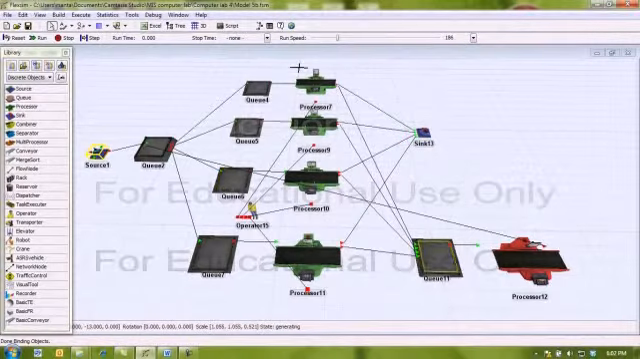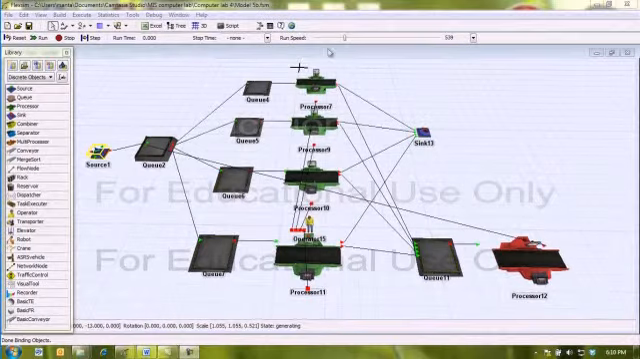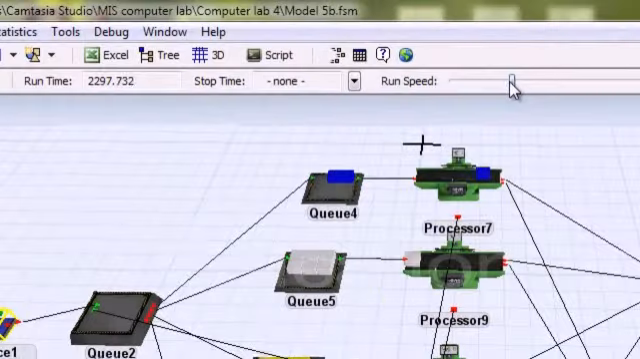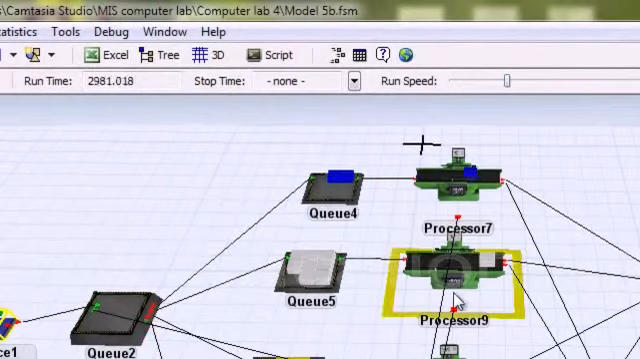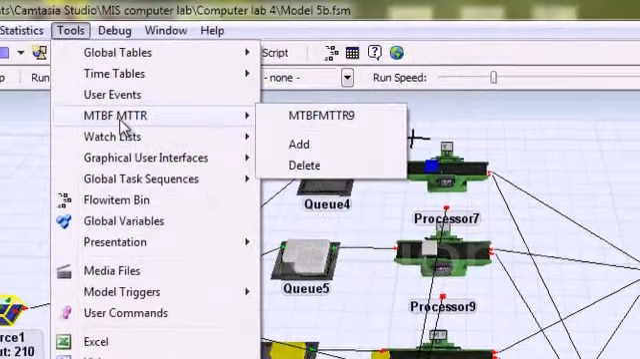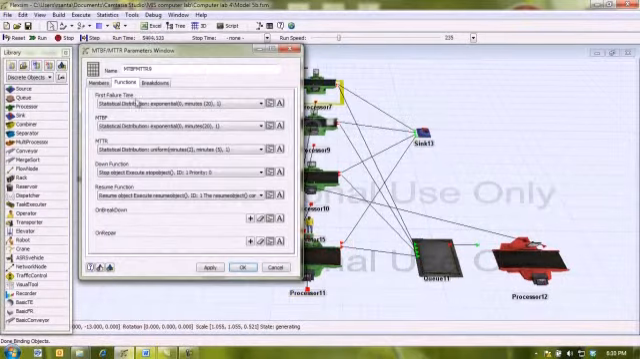So let's see what happens next. I will reset and run the project, and look at this yellow box in here. What is this yellow box telling me? It's telling me that the machine is under repair, under maintenance. Remember that we put some statistics for that, some information for that. So let's check the empty table.